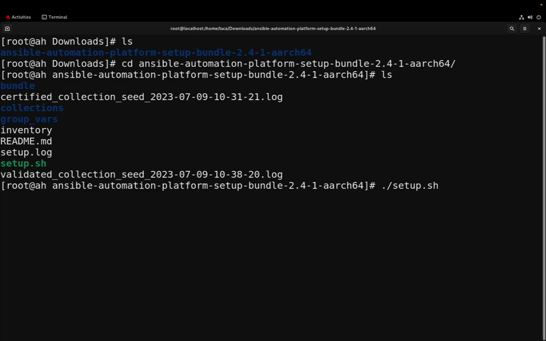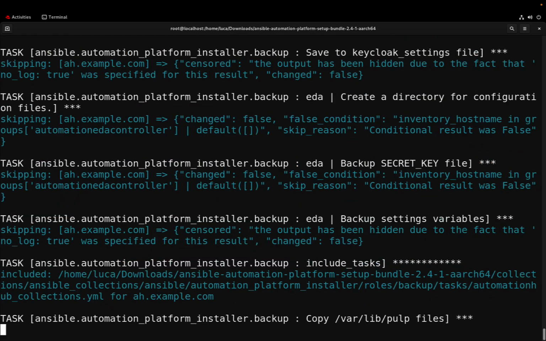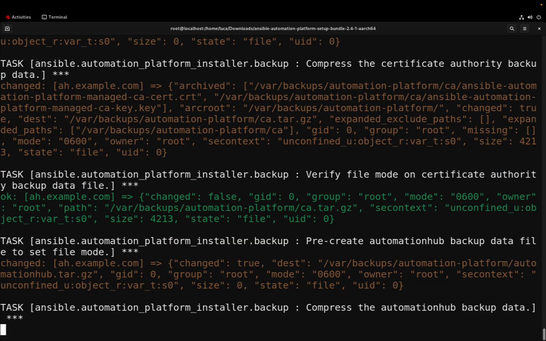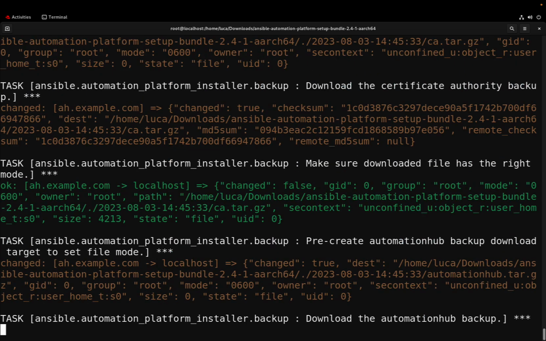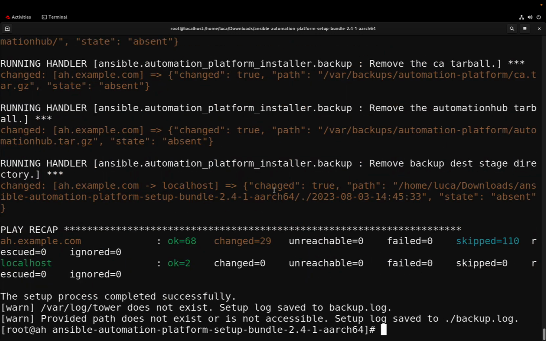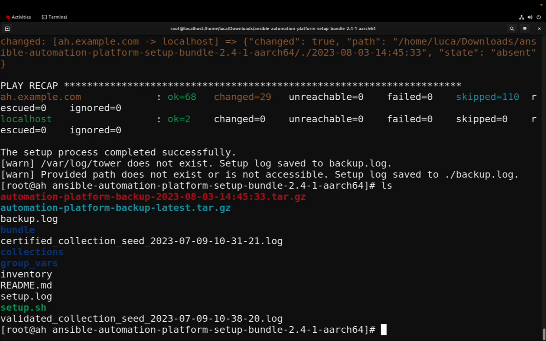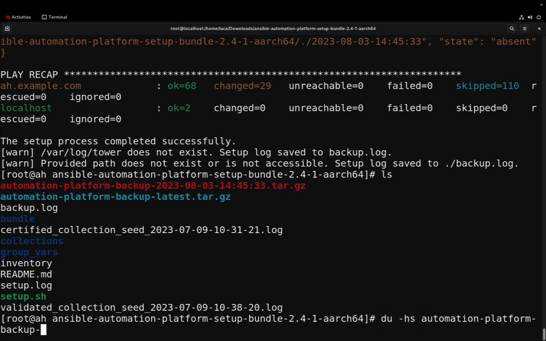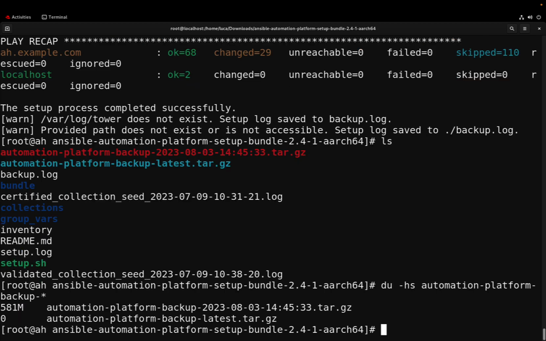We obtained the backup file using the Ansible Automation Platform installer, running the setup command with the option -b. After a long series of Ansible code, we obtained one file that is a tarball containing all the required files to restore the system. In my case, this file is called Ansible Automation Platform Backup 2023 with a date and a time, and this file is more or less 500 megabytes. Now, starting from this, let's see how to restore in a very clean environment.